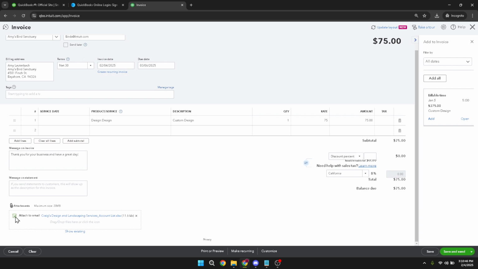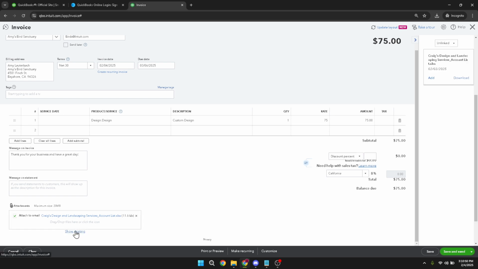If you've previously uploaded the file to QuickBooks and want to use it again, you have the option to click on Show Existing. This will bring up a panel where you can find previously uploaded documents. Find the relevant file and select it to attach to your invoice.